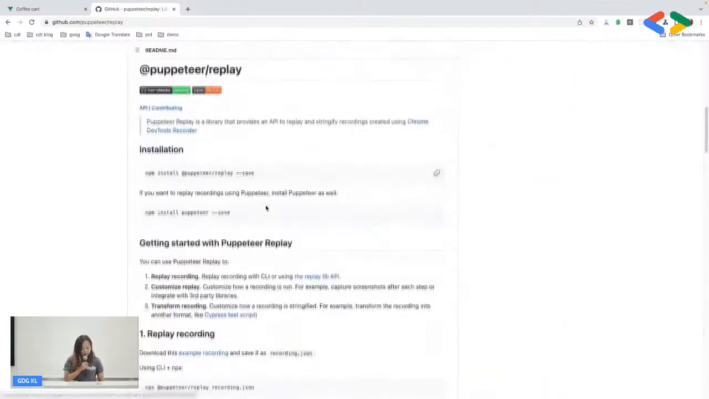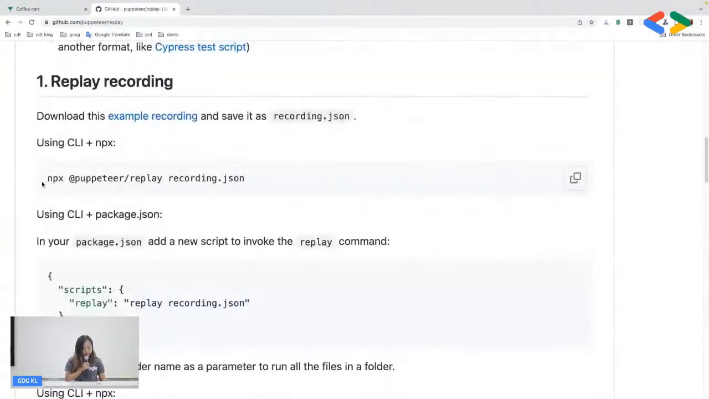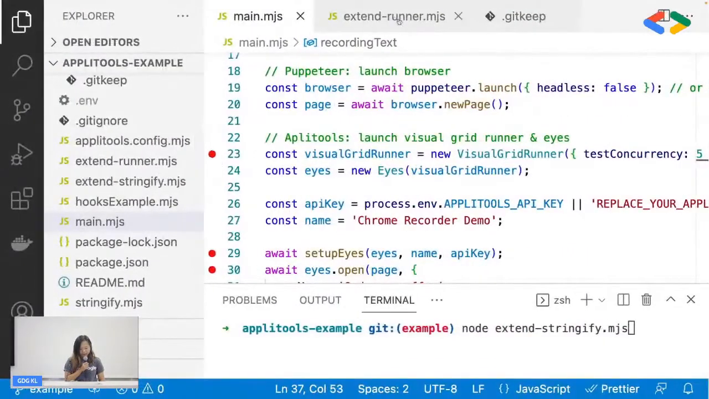So if you install this library, you can run npx Puppeteer Replay and replay a JSON file. I can also run that for you here.